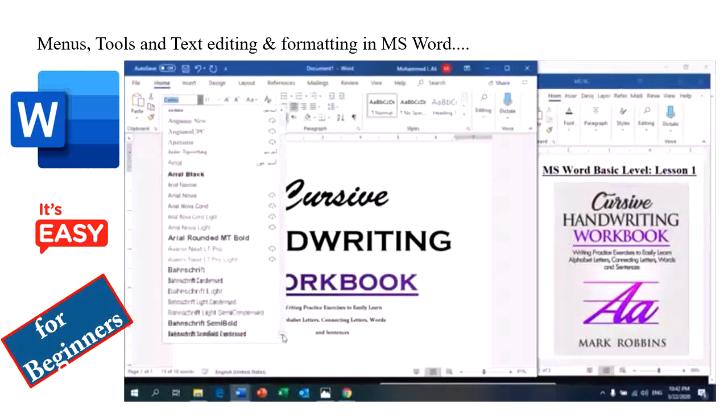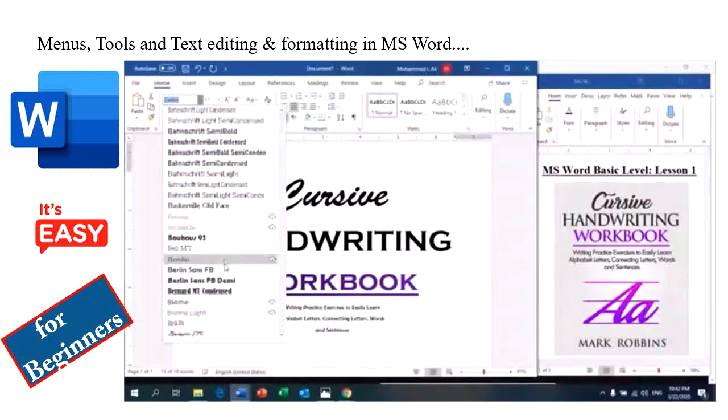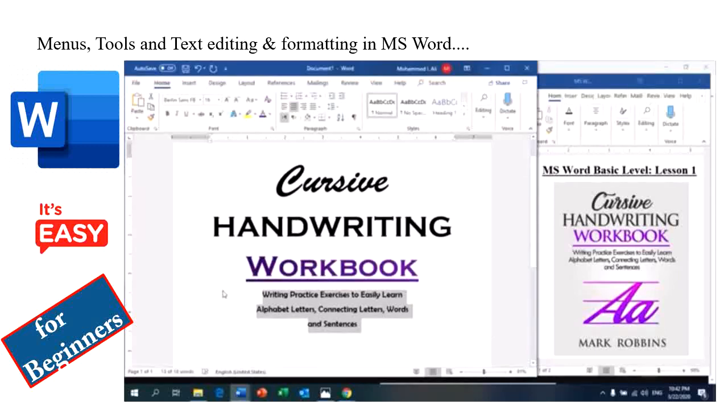Alright, so I'll choose from here something which is easy to read. Okay, I'll choose this one and I'll increase the font size to maybe 16. Alright, okay. That's it. We are done.